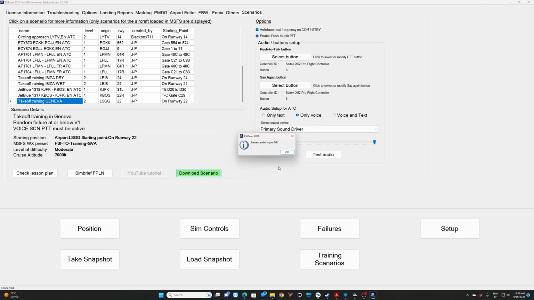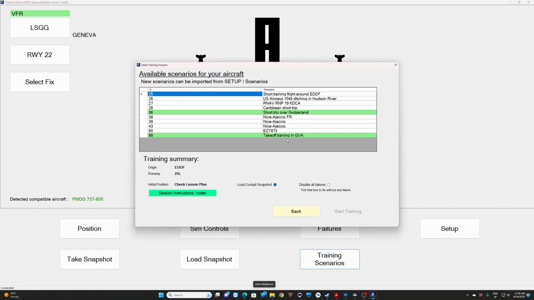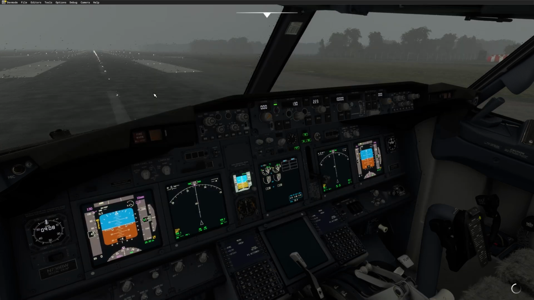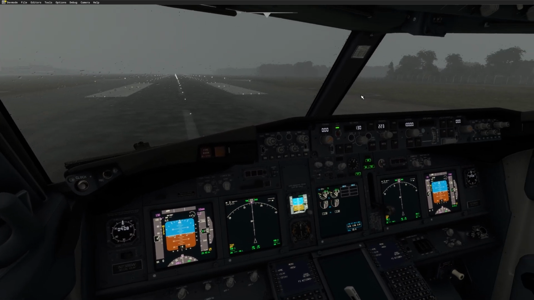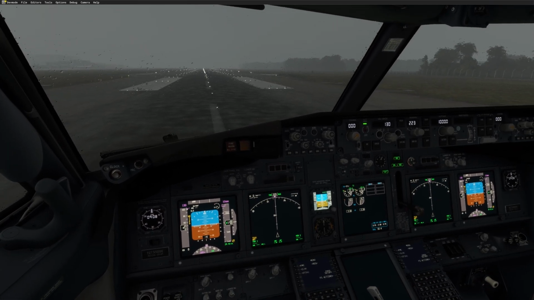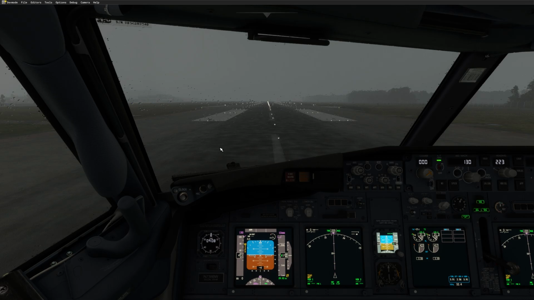Now if I go to the position and I go to training scenario, I can see that it is right there. So I will be able to launch it. So let's go in the sim just to make sure everything is fine here. I just loaded the 737 in Geneva. As you can see, we have no figures, no flight plan, nothing. And we are on this runway 22, which is rainy today. I will just now start the scenario and you will see that FSiPanel will program everything for you.